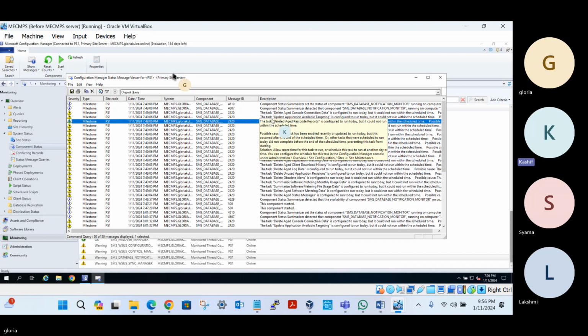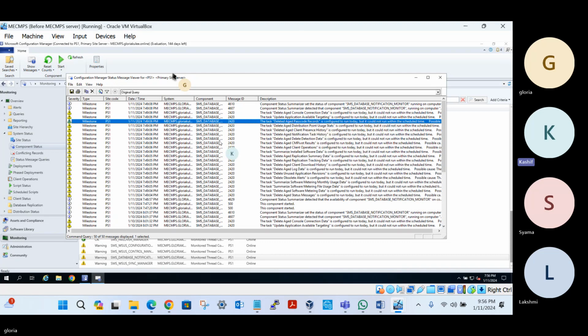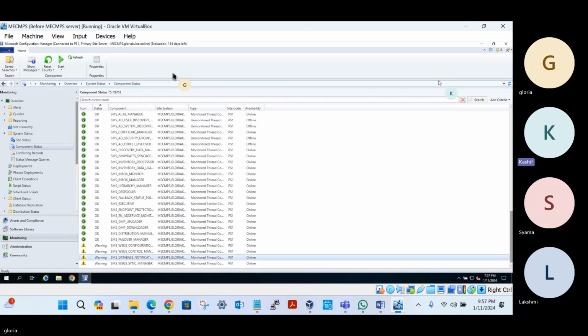You see, what does it say? The task update application available target is configured was supposed to run today, but it could not run within the scheduled time. Why? Because you just started the machine. So this is just an informative message. That's okay, so we'll leave that. This section is basically going to give you some information about anything which is not healthy right now. So we will see the WSUS issue later on.